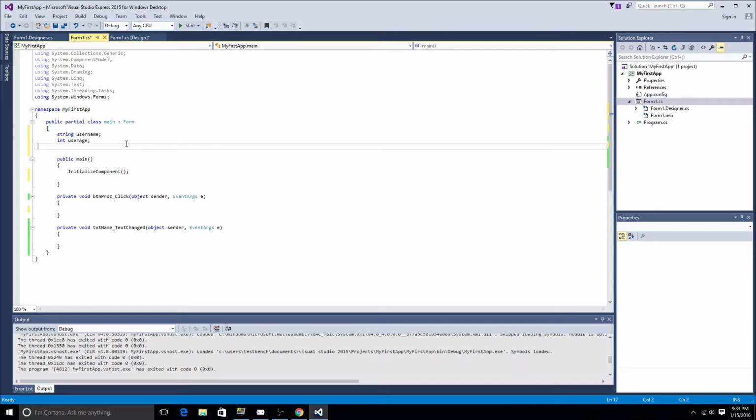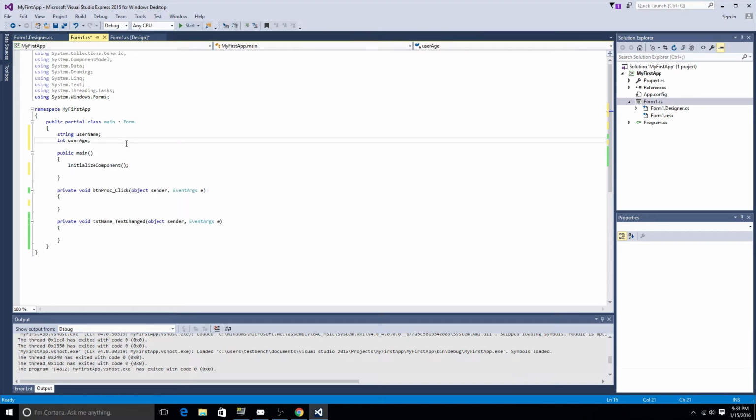Like I said, there's dozens of data types that you can go through and use when you're declaring your variables, to make sure that you're storing the proper data type.